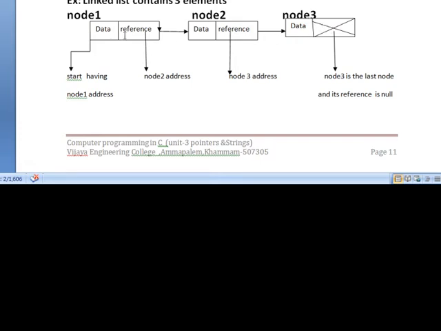Each node contains data and reference. The data part is used to store the data of this particular node. The reference part of this node is used to store the address of node 2. Similarly, node 2's data part is used to store node 2's data, and node 2's reference is used to store the address of node 3. And node 3 is the last node. It doesn't have any address or pointer to refer.